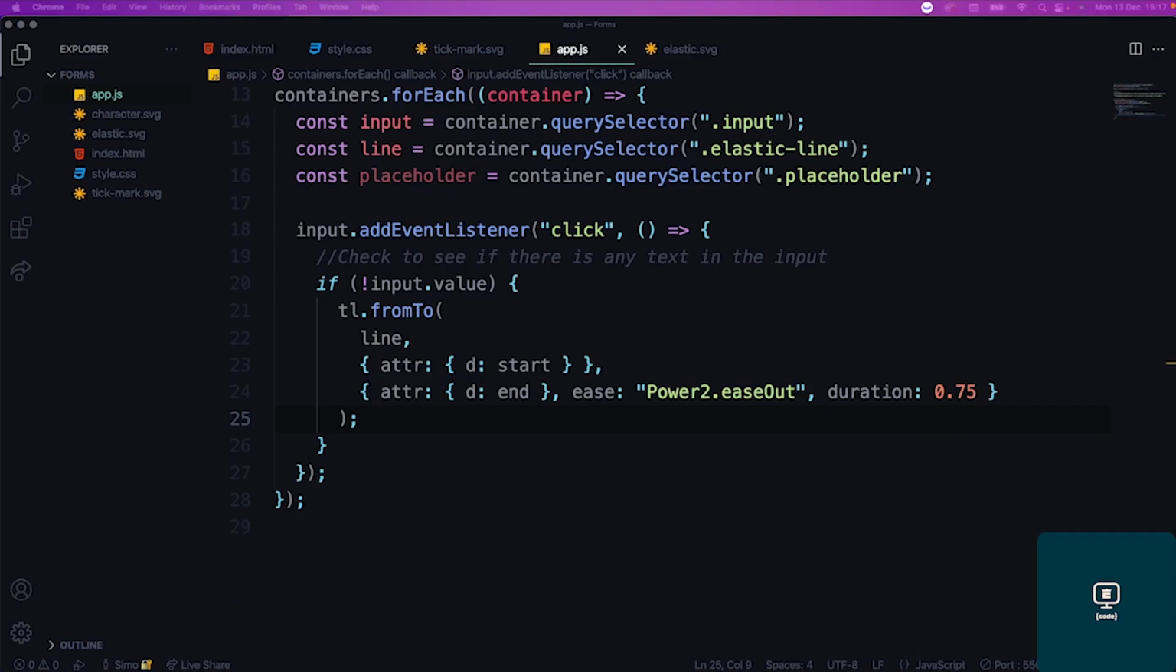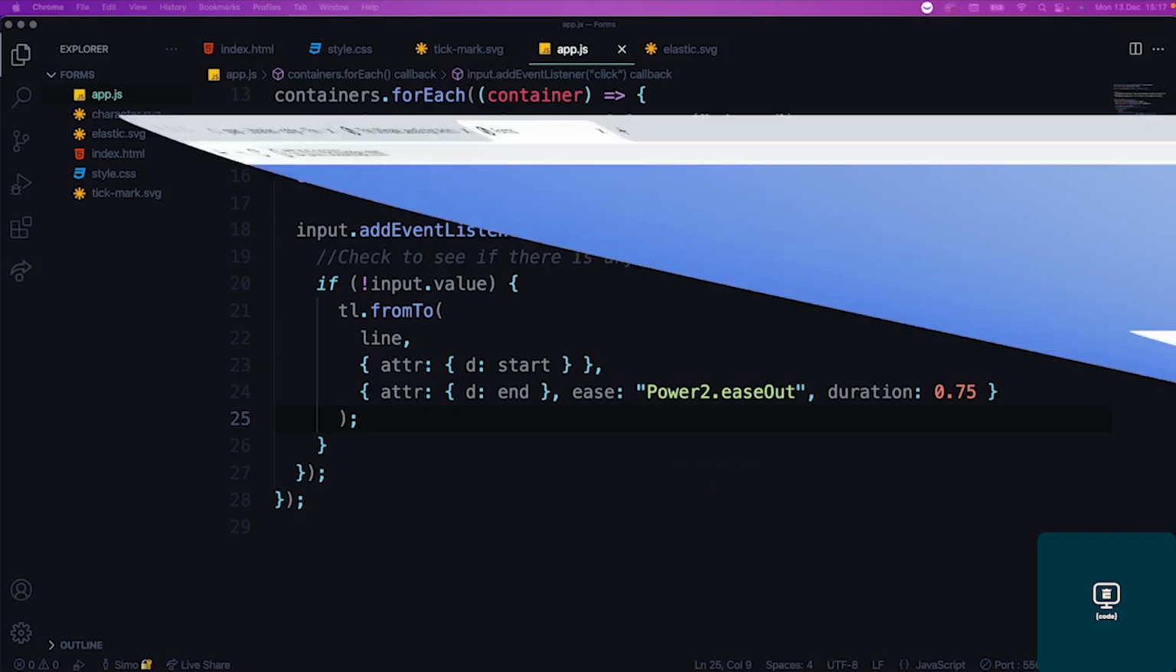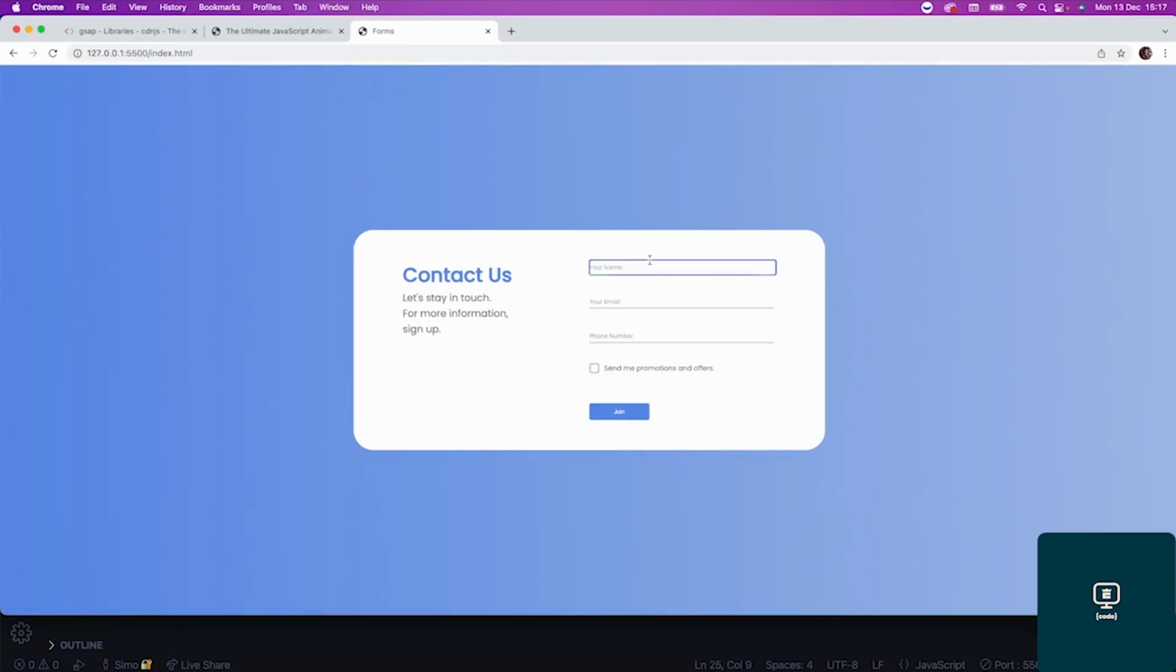Let's go back here. Whoops, that's the wrong thing. Let me pop this open for you. So click. Now there's a couple of issues. So the outline here is hiding the line, so we cannot see it.